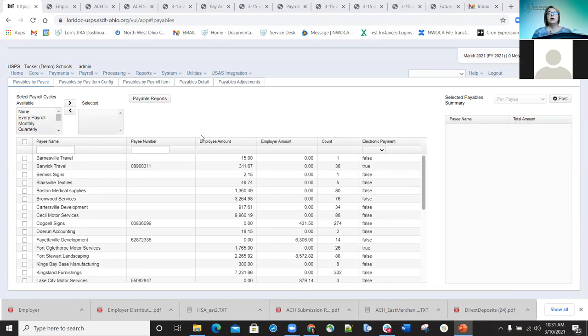The outstanding payables may possibly have adjustments sitting out there from a prior pay or a refund or something like that. Those are sitting out here. So the totals on this report could be different than the payables item detail report that you looked at initially. So just keep that in mind, because this is actually what you're going to be paying to the vendor.